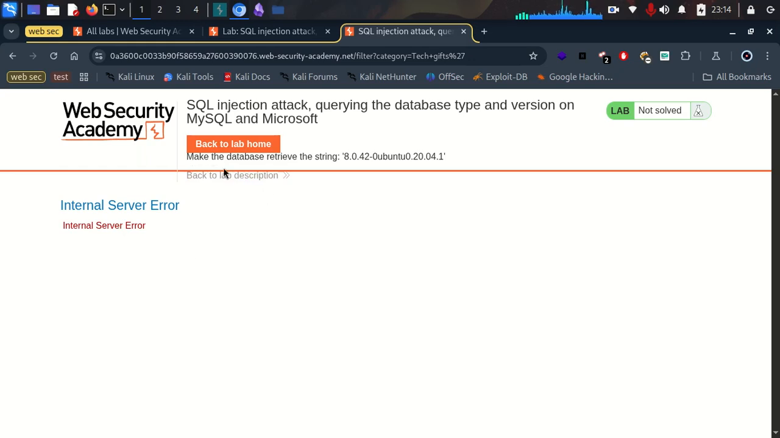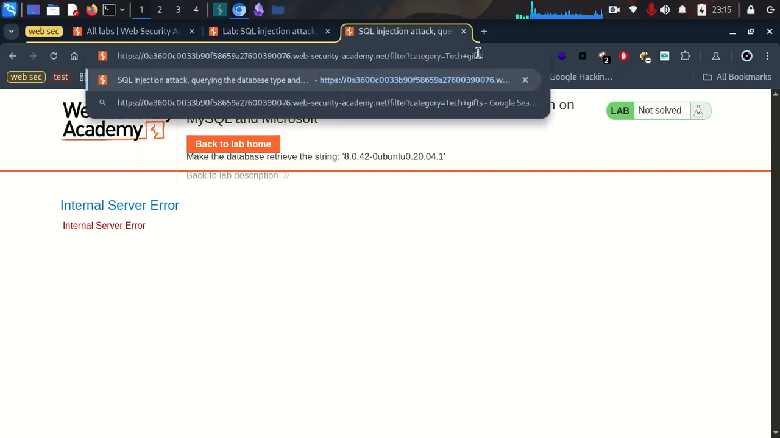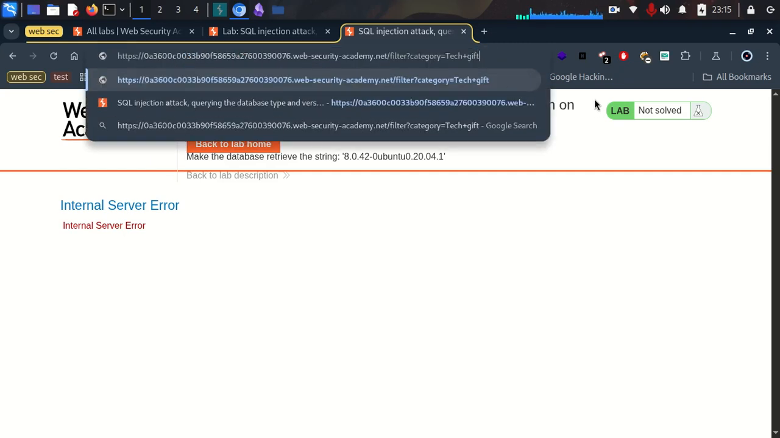Now, when you look up here, they say to make the database retrieve the string, and I guess this is the version that they want us to retrieve in the database. With our single quote inserted at the end of our category, we have an internal server error, which simply shows us that this is vulnerable to SQL injection. So what I'm going to do is go back and reload.